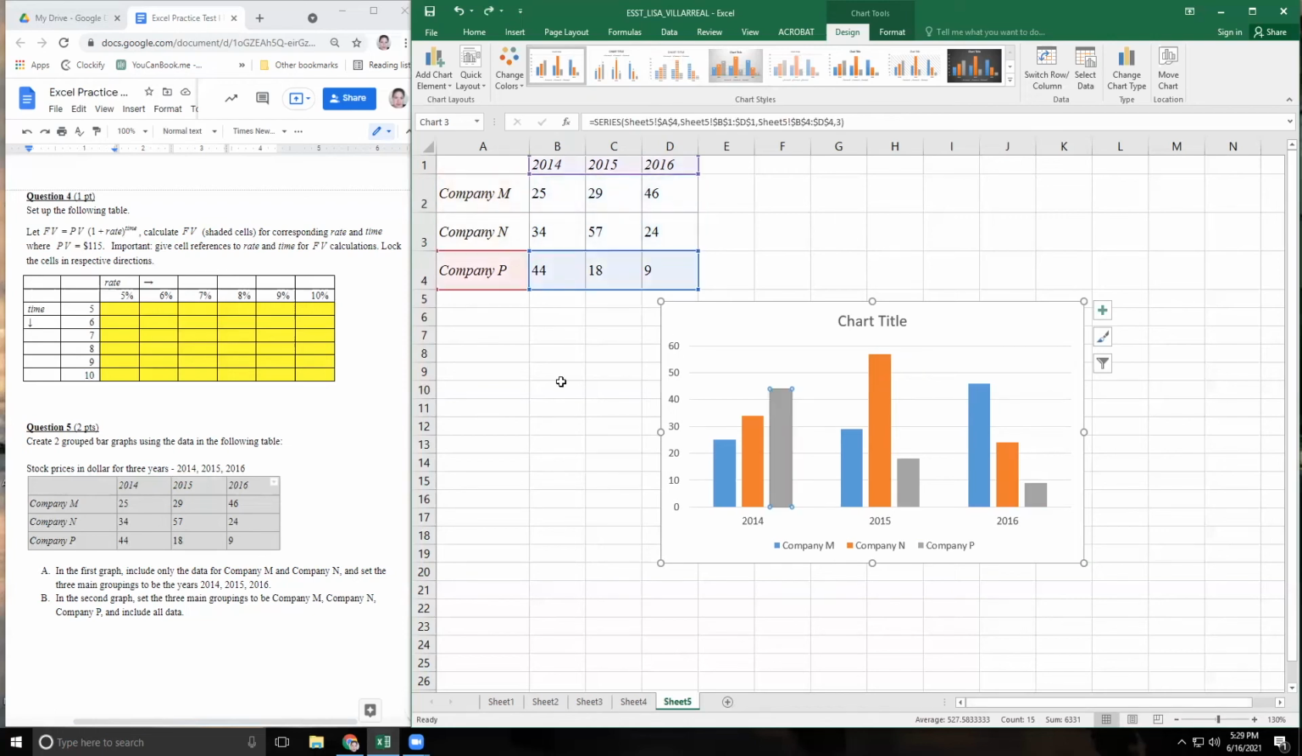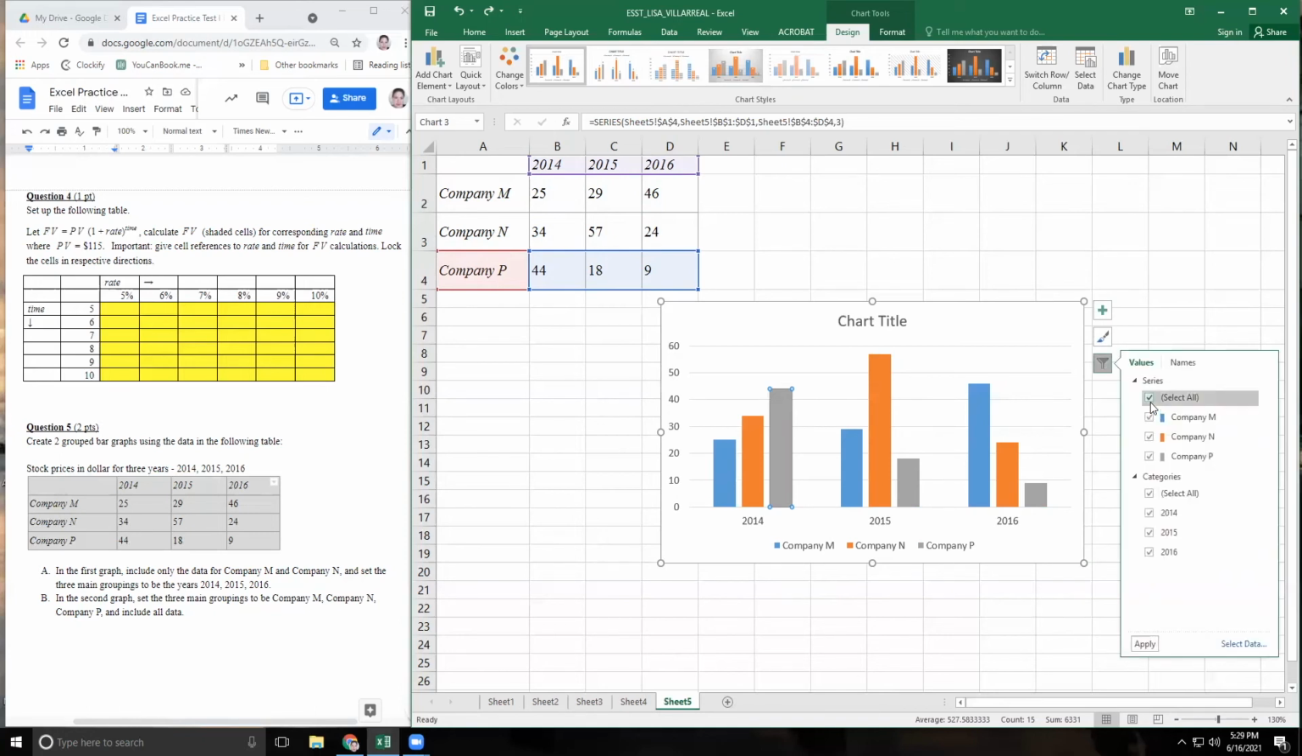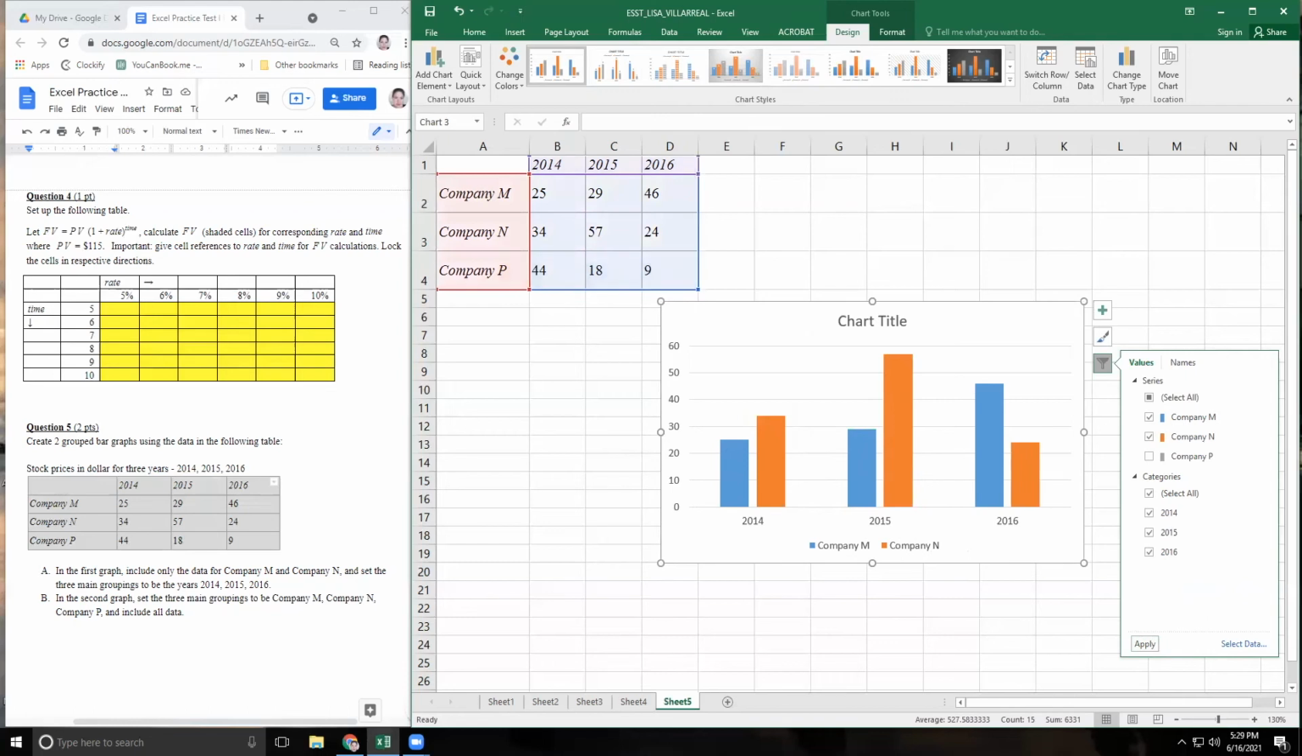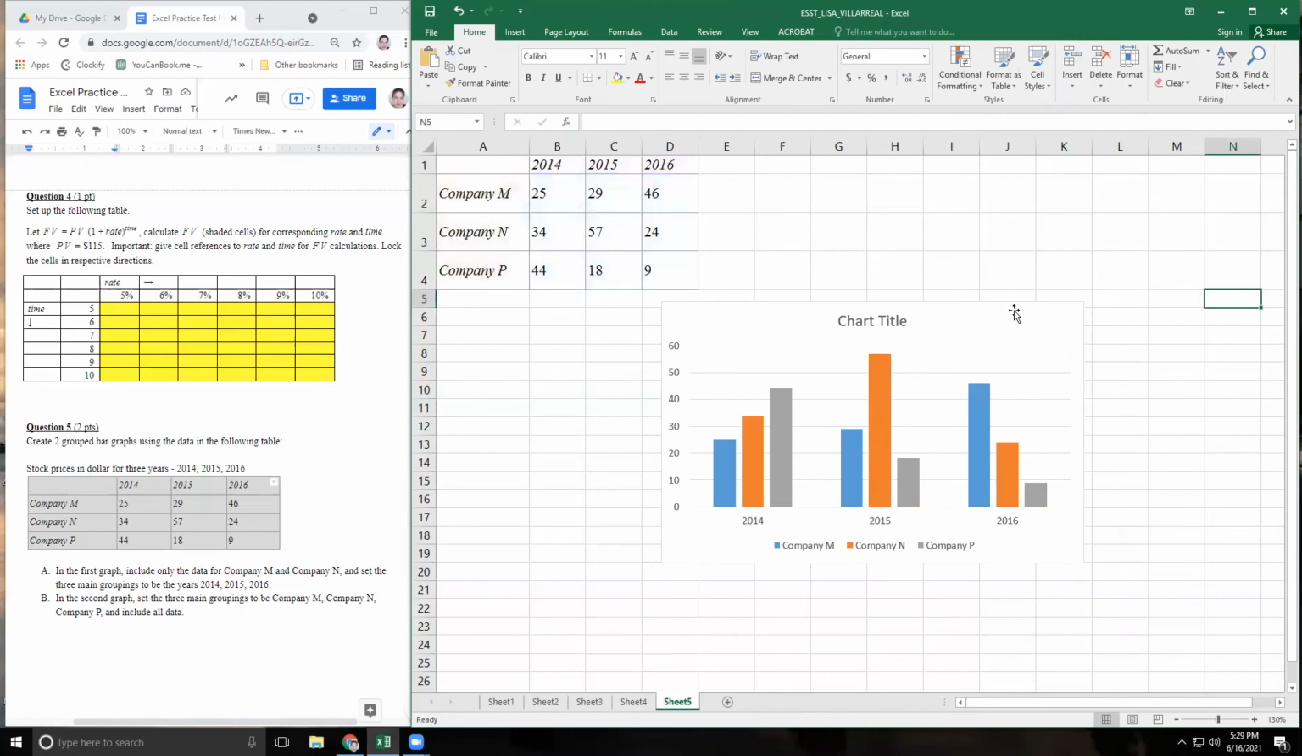The other option that I have is, notice that when I click into my chart, I get some little menu bars pop up over here on the right, and one of them is a filter, just like the filter that we used on the spreadsheet earlier on our table. If I click into that filter, it gives me the option to select and deselect different ranges of data, right? So I can just go into the filter, uncheck company P, click apply. And again, now it has filtered out the data for company P, but I can always go back and recheck that if I want to add it back in. That's a really nice option as well.